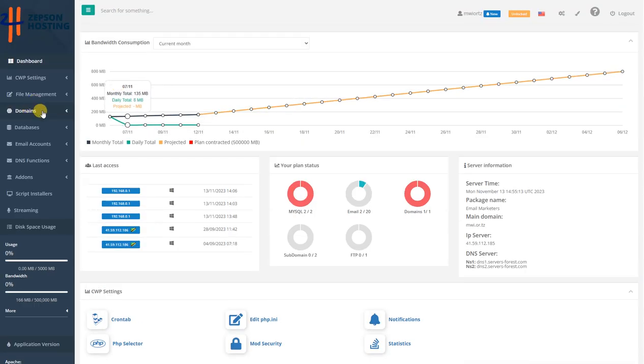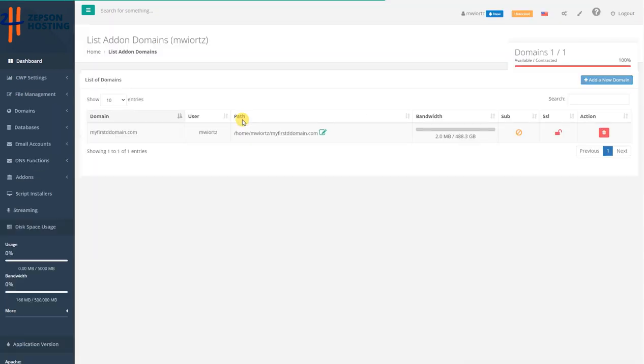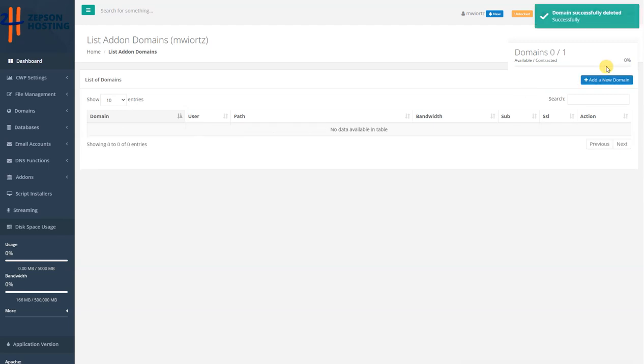To add a domain, click on Domains. The number of domains has reached a limit on this account, so I'll delete this existing domain and create a new one for demonstration purposes. Now the domain is deleted. Click on Add New Domain.